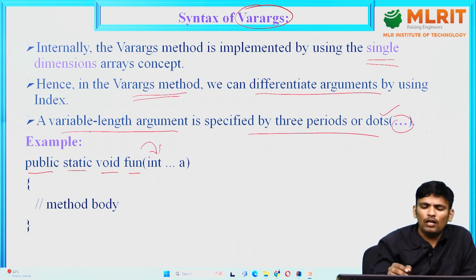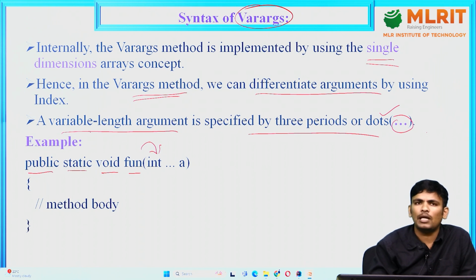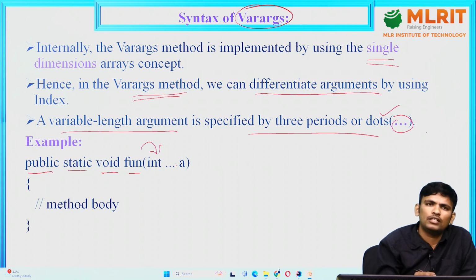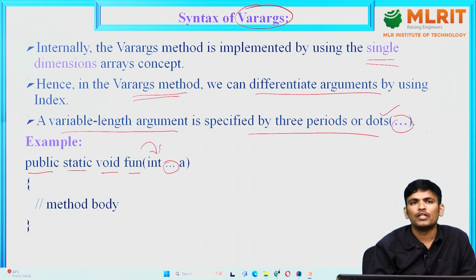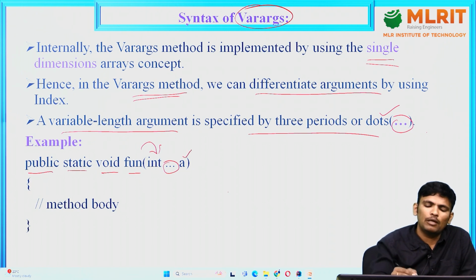This variable number of arguments will be denoted by three period marks. After mentioning your data type, we need to mention three period marks, exactly three, not less than three, not more than three. After that, we denote the variable name. Internally, if you write like this, it is denoted like this only.